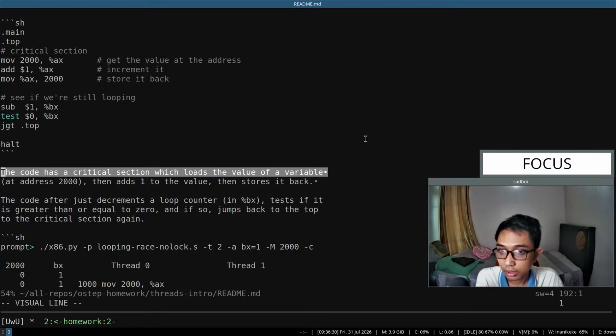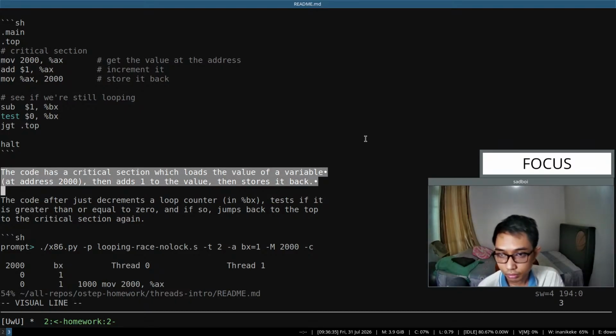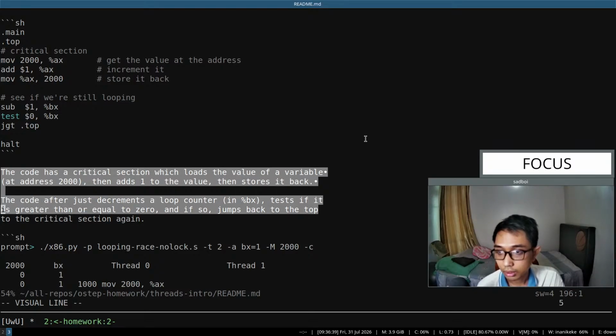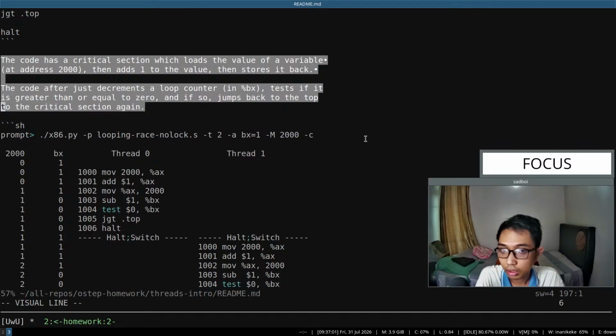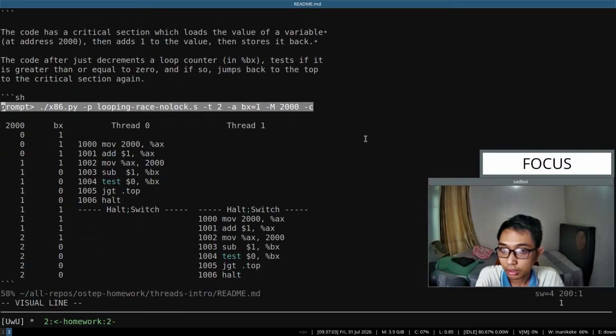The code has a critical section which loads the value of a variable at address 2000, then adds 1 to the value, then stores it back. The code after just decrements a loop counter in the BX register, tests if it is greater than or equal to 0. If so, jump back to the top to the critical section again. Something like this, I guess.